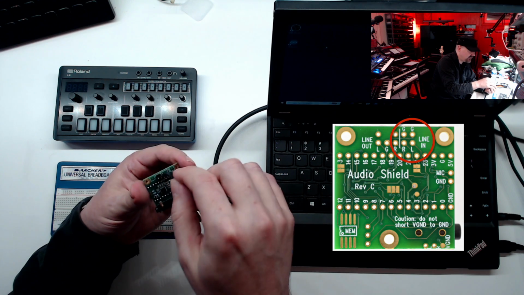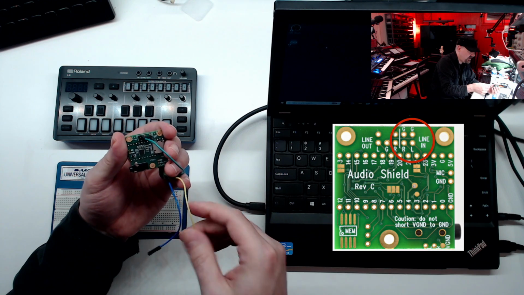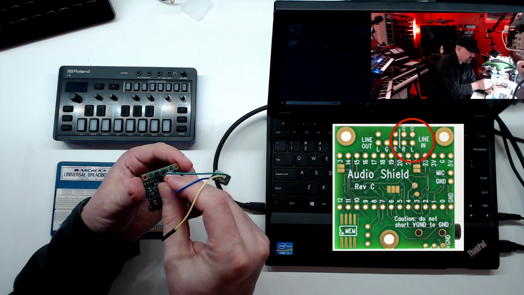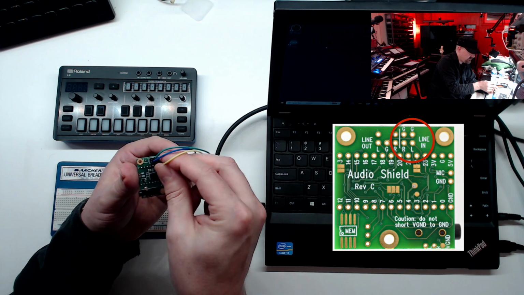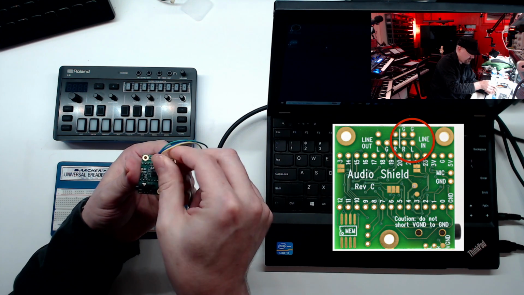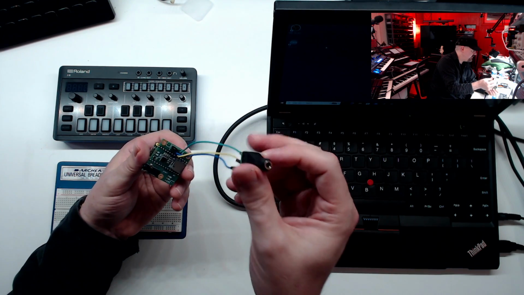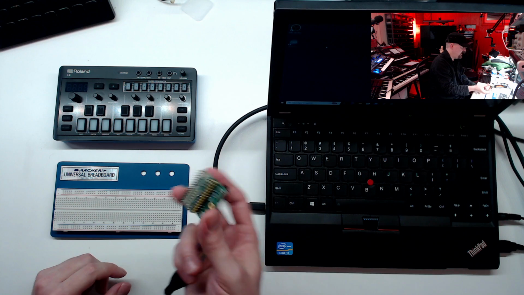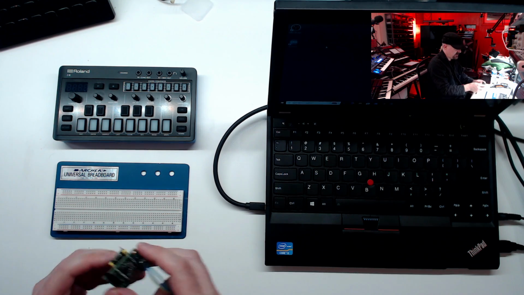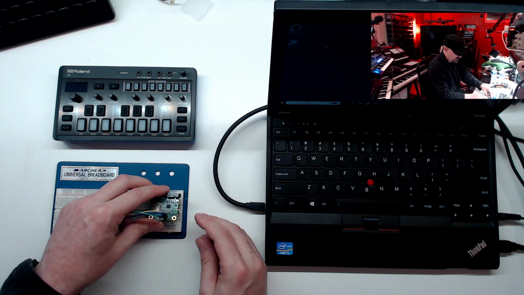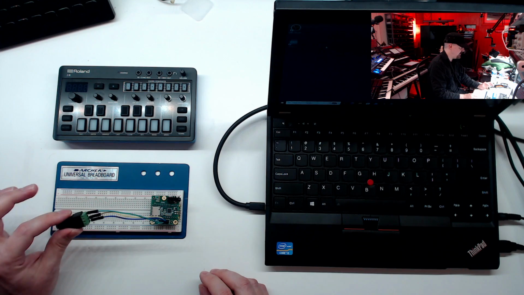So let's do that. We're going to take the ground and go to one of the G pins for ground. And then we'll take the right channel and we'll go to the R pin. And then we'll take the left channel and we'll go to the L pin. And there you go. We have our jack all set up. Now I'm going to use this breadboard just mainly to hold the thing in place. So I'll just go right to the edge of the board and put it in. And there you go. Nice and solid.